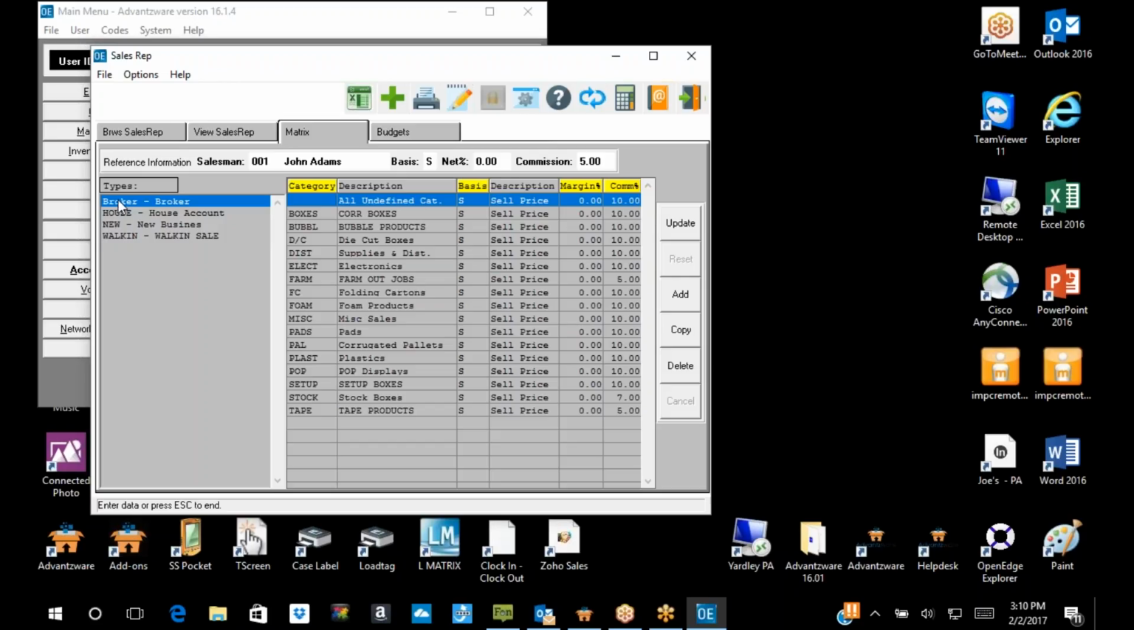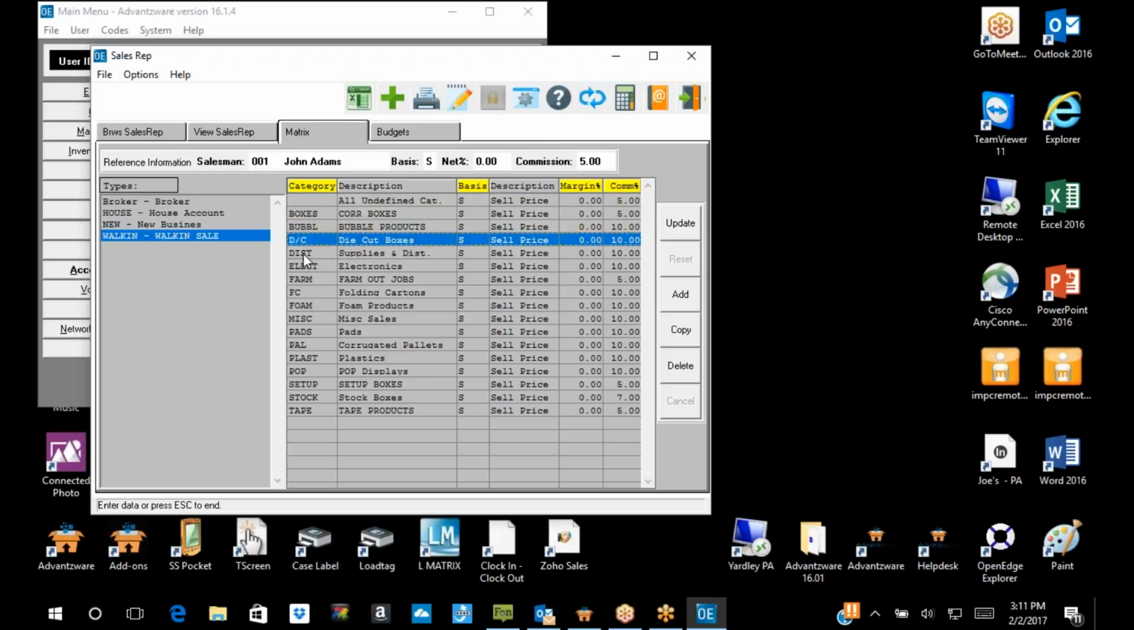So the sales rep, if he sold to a broker, this would be his commission percentage. If it was a house account, you could have a different commission percentage. If it was new business, a different percentage. Walk-in business, a different percentage. But basically, this is the customer type. You have different customer types that you assign to different customers. And so you don't have to do it. And then we can also have different commissions based on the product category.